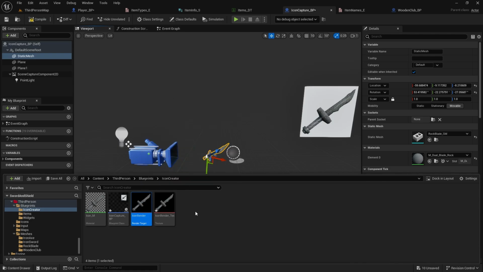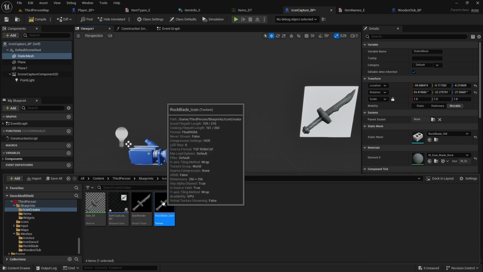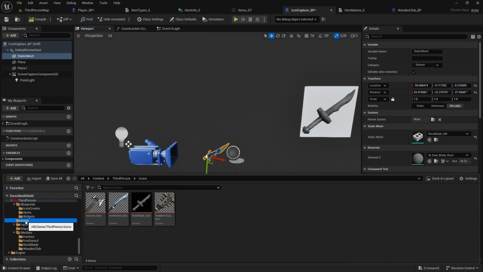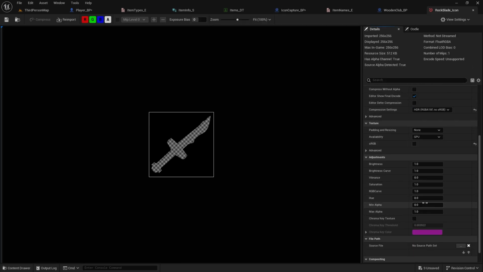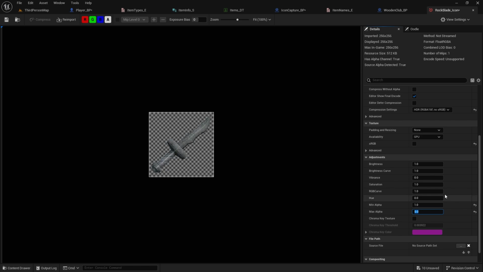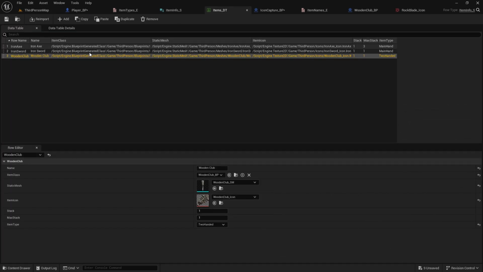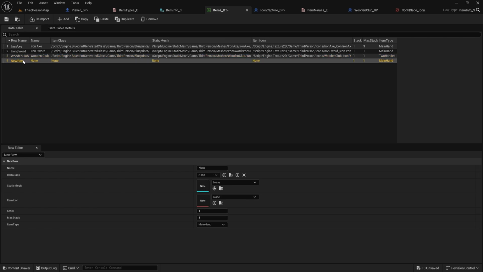Right click, create static texture, rename rock plate underscore icon. We will move it to our icons. We also can't forget again to switch min alpha and max alpha, make it user interface, make it UI, save it, and now we just go to items data table, create new one, F2 to rename rock plate.